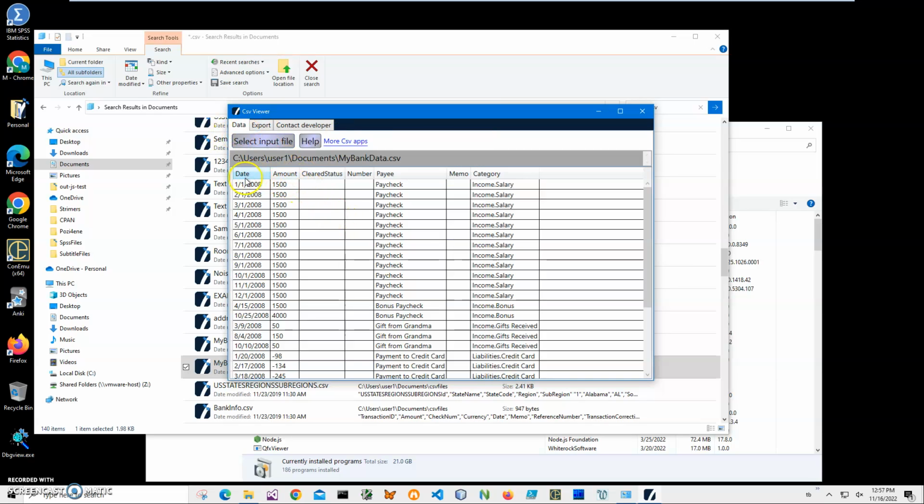And you can see there is bank data stored in the CSV. It contains date, amount, status and number, empty columns, memo column, and category column. I'm gonna import all this data into SPSS Statistics, but before that I will convert this file into a SAV file, which is the original file format for Statistics.